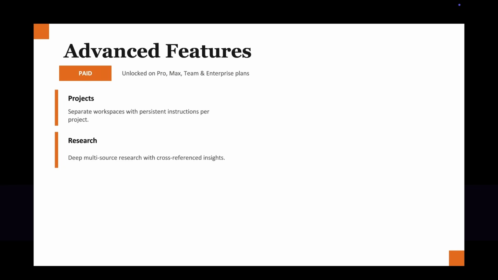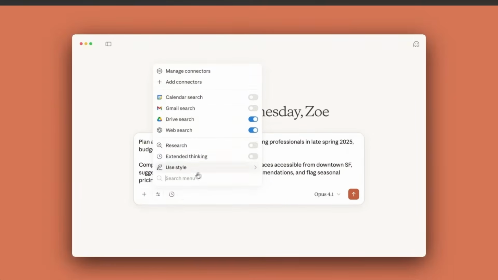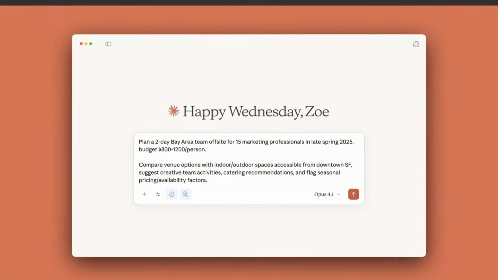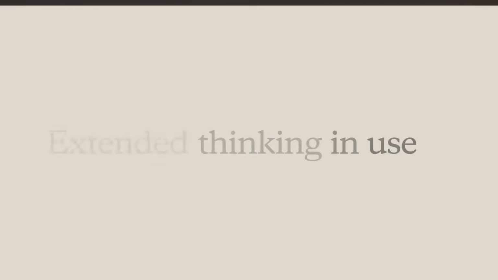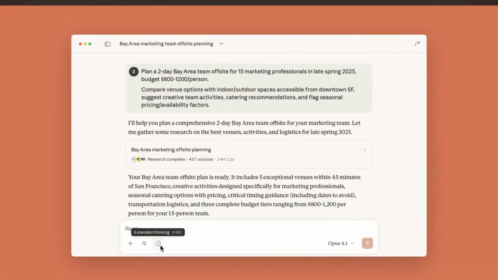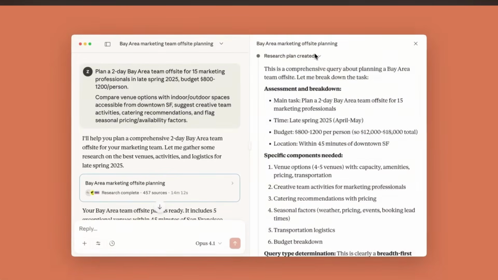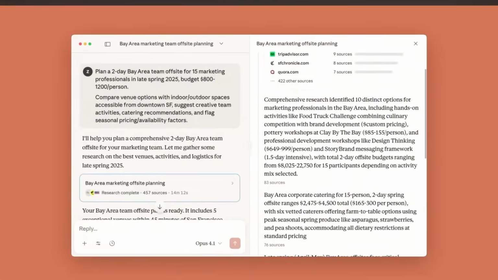Now the third feature is the extended thinking feature, and this one is great for complex stuff, like if you're trying to solve a tricky problem, or you want to make a big decision, or you want to work through something with a lot of moving parts. Instead of just giving you a surface-level answer, Claude actually slows down and reasons through it step by step. So the quality of the output is noticeably better for hard tasks if you make use of this feature.